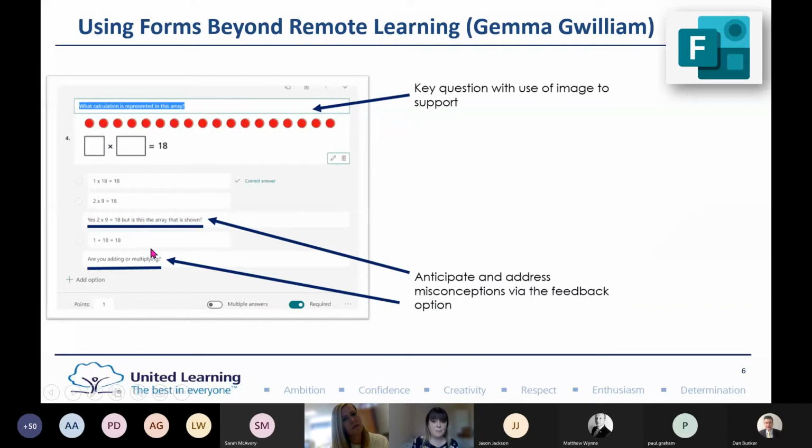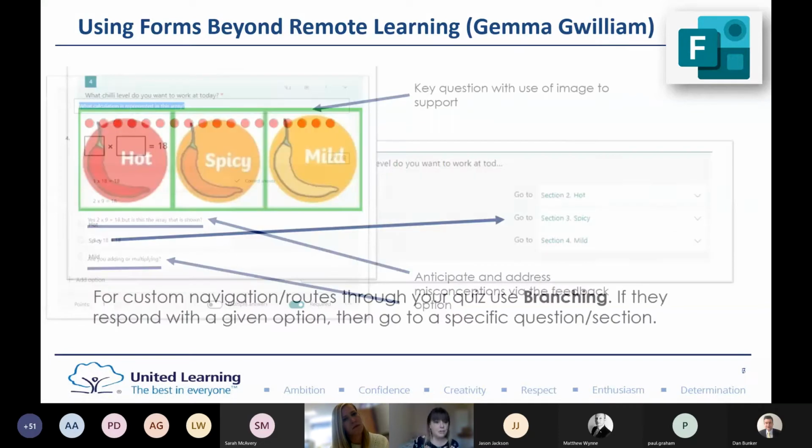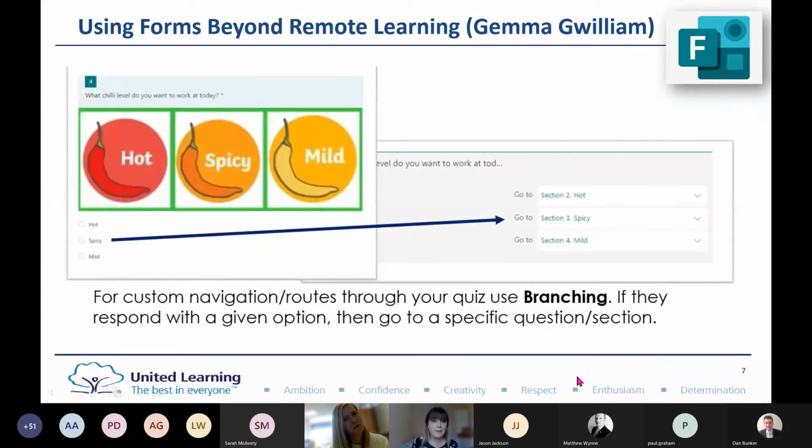Another great feature about Forms is that you can use branching. Now, I know that in some classes, the children choose what activity they're doing, or you may have different activities planned for different children, depending on what lesson you're doing.